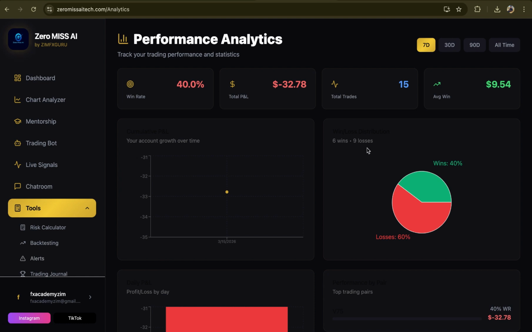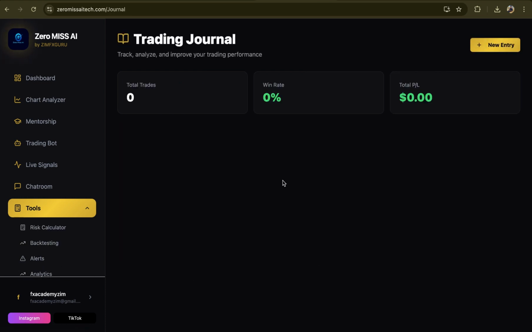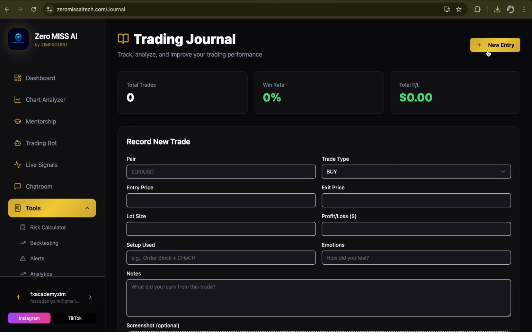And then we have the analytics. You can see it's analyzing my performance for the past 7 days. If I want to choose the past 30 days, or all time, whatsoever. This is the performance analytics for my trading, right? And then you can see here if you go on trading journal. The trading journal is where you record the trades that you have taken. For example, let's say I took a trade on Xiao.